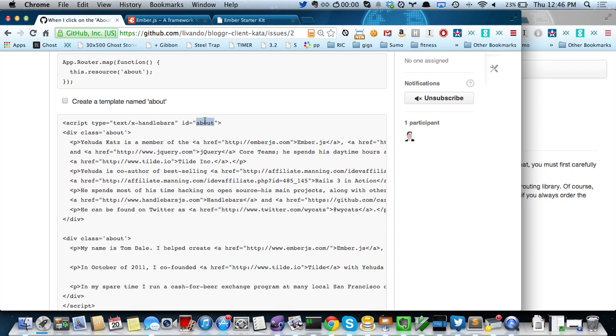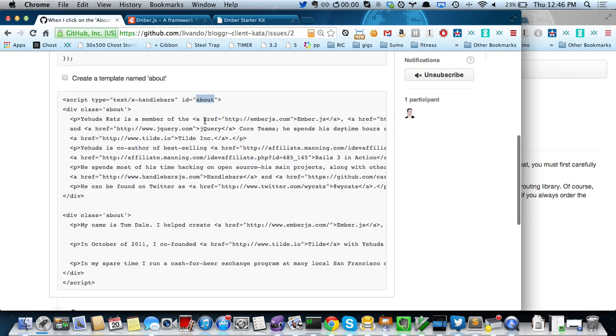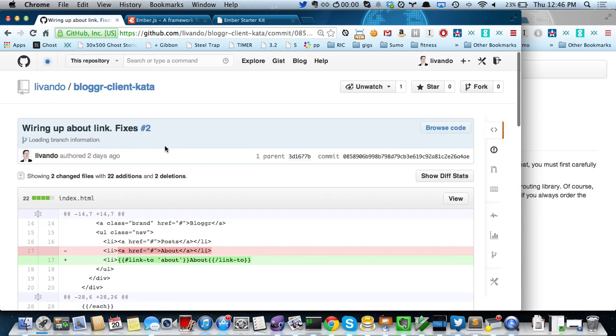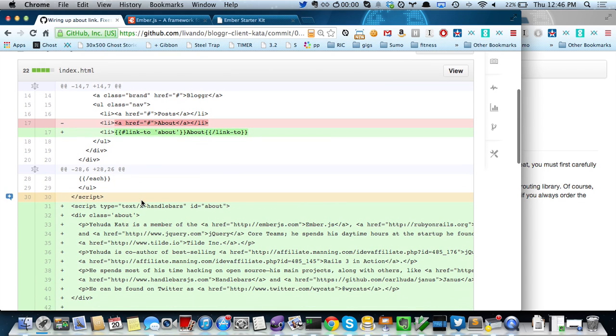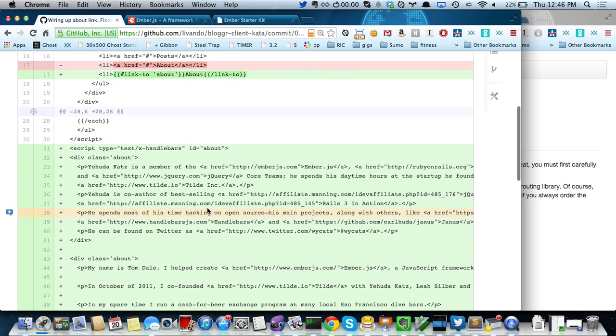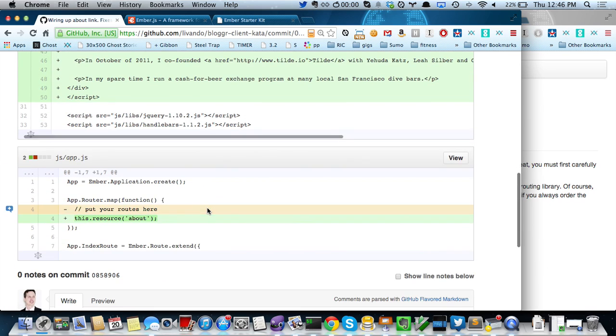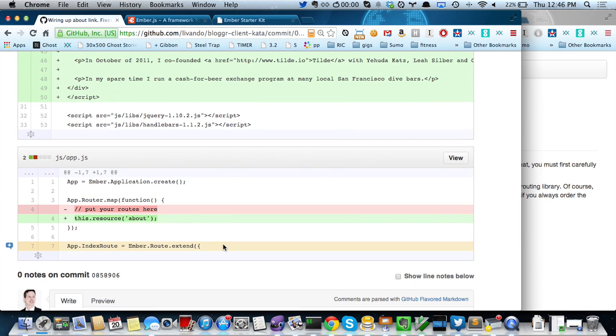So if you're going to try to convert a CRUD application over to Ember, this is going to be the first step, is setting up your empty templates and whatnot. So that's the code. When you go to the diff, you can see that. Let's rip out that href, or that anchor tag, and put in a link to. Let's put in an about template right next to the index template. And then in our JavaScript file where it says put your routes here, we put this.resource about.